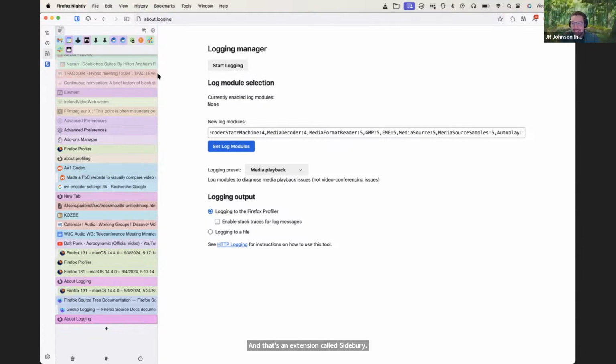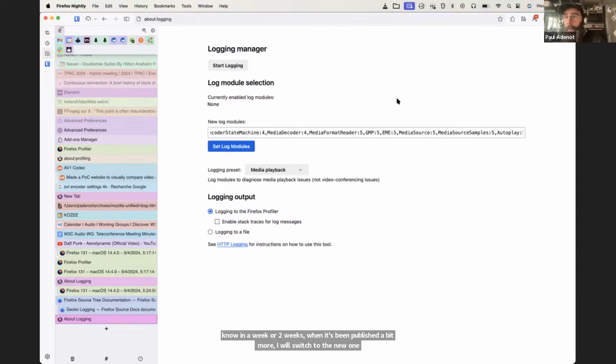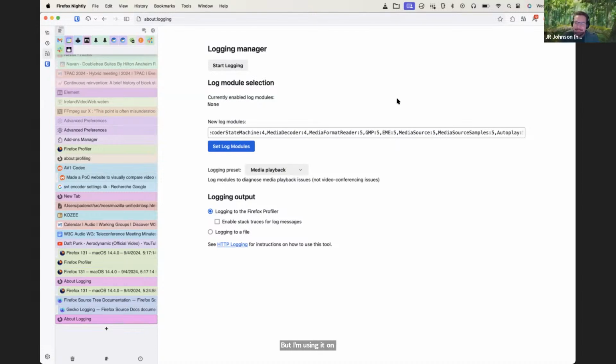Firefox extension called Sideberry. But hopefully in a week or 2 weeks, when it's been polished a bit more, I will switch to the new one to help dog fooding it. But I'm using it on desktop already, on my big Linux desktop. So yeah, it's pretty good. Awesome. Very, very welcome, this addition, I find. Oh yeah, I'm ready for it. I'm prepared. Yeah. But yeah, that's all from me.